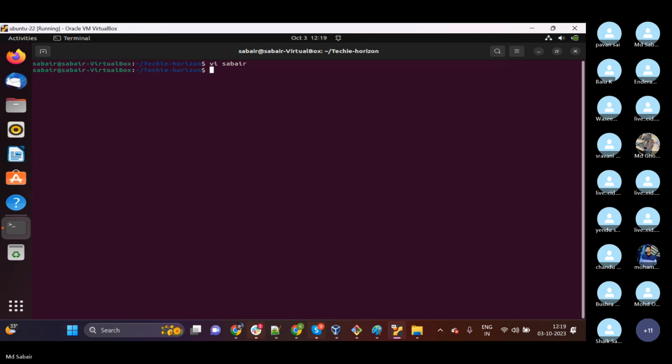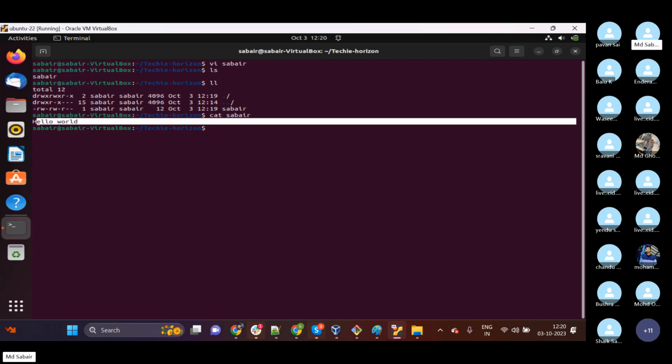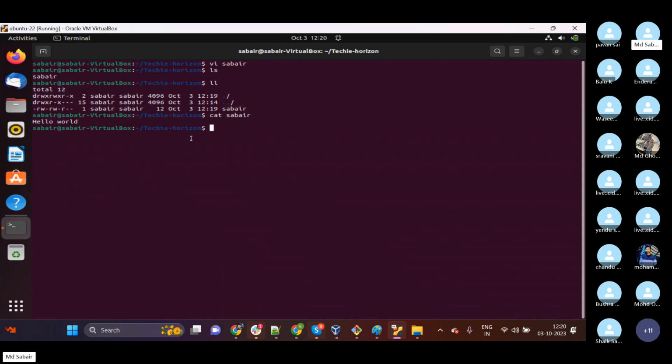Hit enter. Now if I do ls or ll, you can see the size has changed. It was 0 earlier, now it is 12. Why? Because I have added some content. Now if you want to read the content, only to read, not to edit, we can use a command called cat. Hit enter. So what happened? It is able to show the content for us. So the cat command will only help us to read the content. If you want to edit, you can use VI, VIM or Nano, three editors.